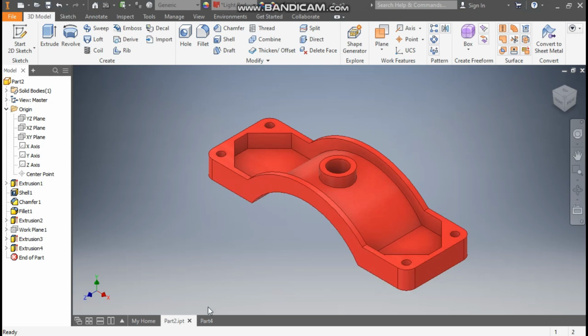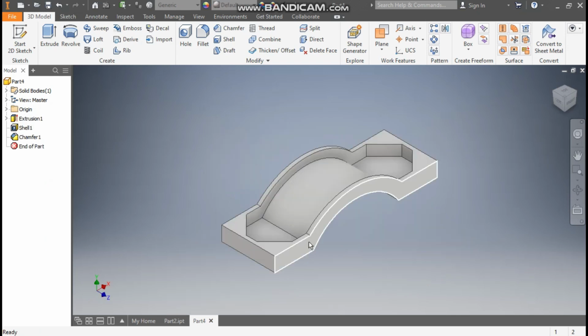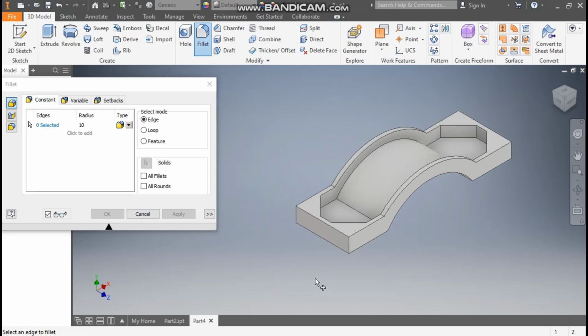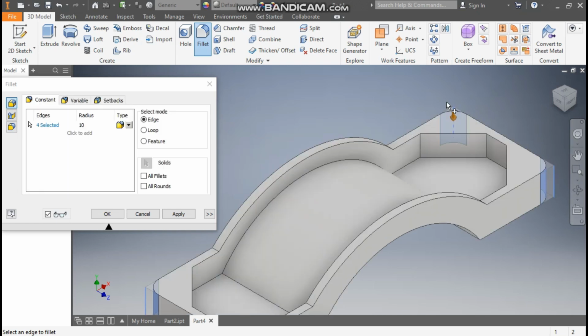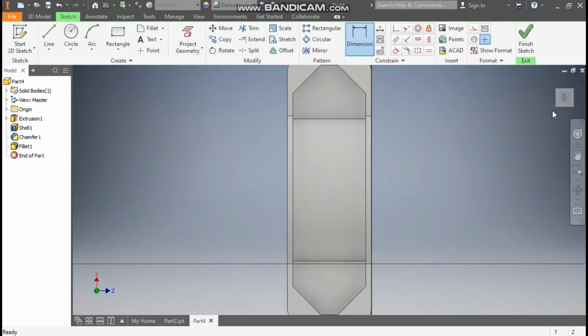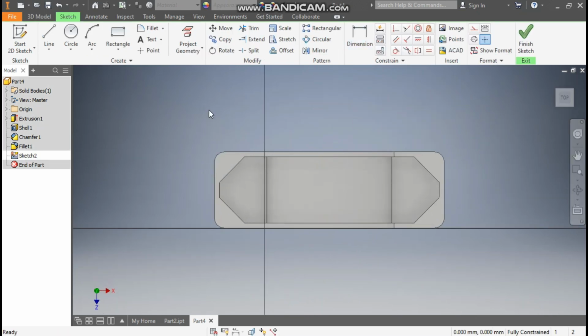Okay, go to part 4. Here take the fillet command, take here radius of 10 mm. Go to edge selection. Here select all the edges, select this, this, this and this last. Okay, and press OK. Now select this top face, go to create sketch, rotate the view, take the circle command.